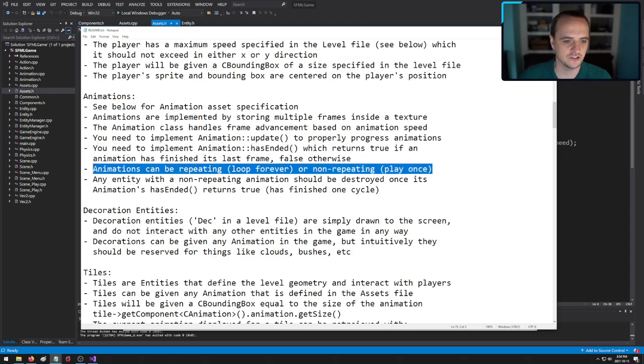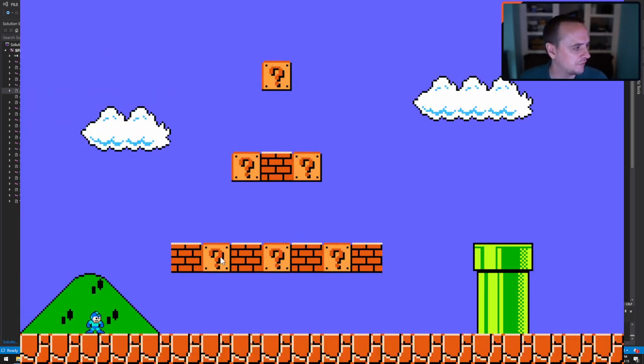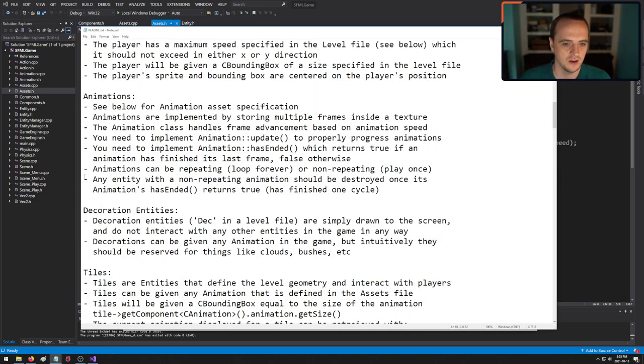Okay, so animations can be repeating, meaning they loop forever, or non-repeating, like they play once. So, for example, in the game, if I run it again, the question mark fade, that is a repeating animation. The running animation is a repeating animation. However, the explosion animation is not a repeating animation. If that explosion was just happening over and over and over again, that wouldn't make much sense. Okay, so we've specified whether or not they are to repeat. And an animation with a non-repeating animation should be destroyed once its has ended returns true. Okay, so this is how we're going to implement stuff like that.